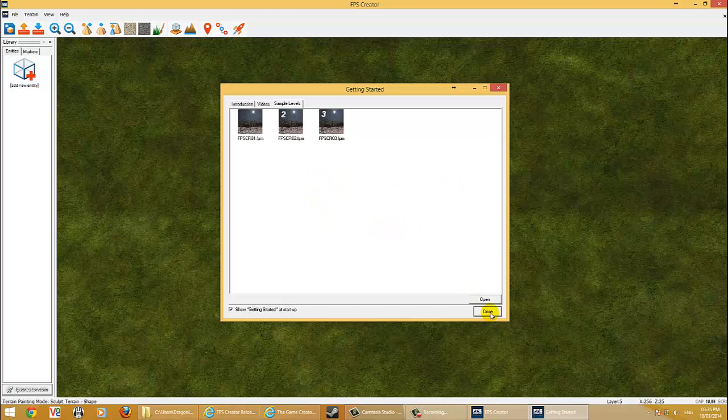That covers the basics, guys. Stay tuned. The next one we're going to cover these icons and basic terrain editing, and then we'll cover entities, waypoints, and models.